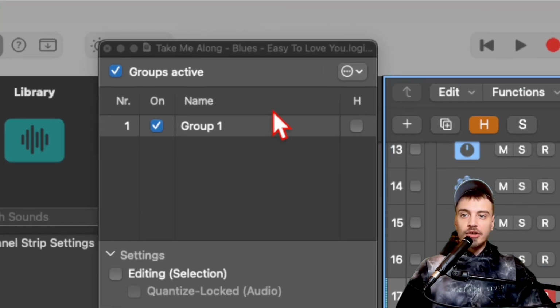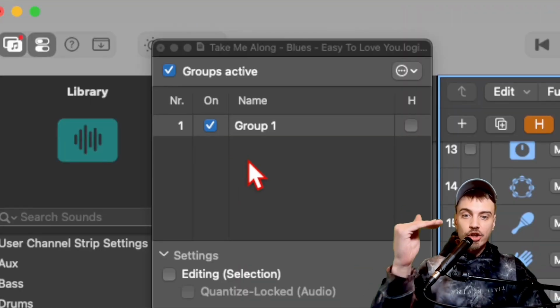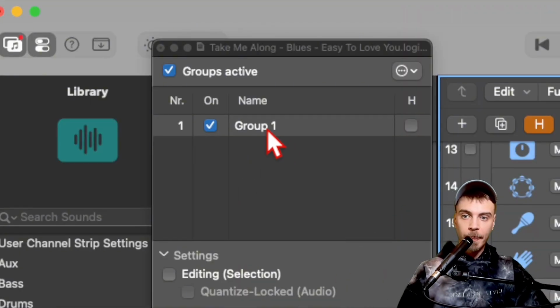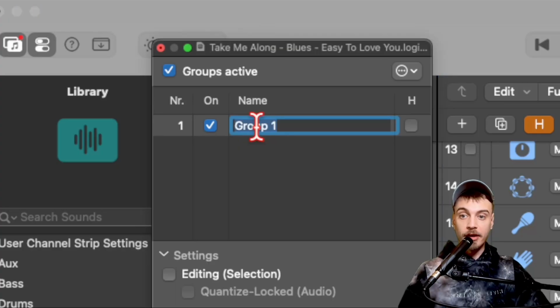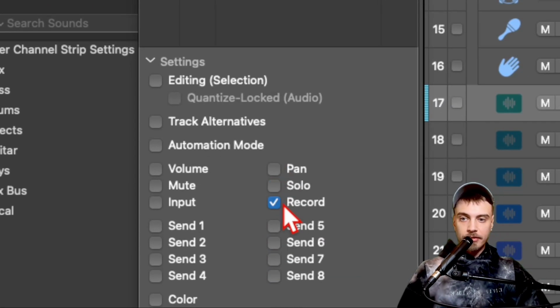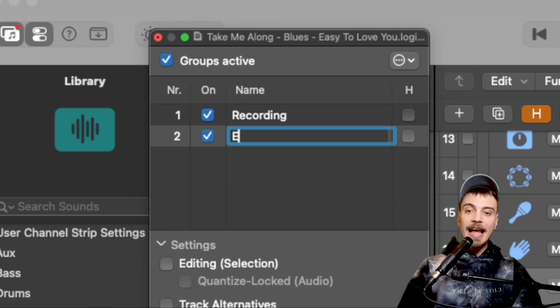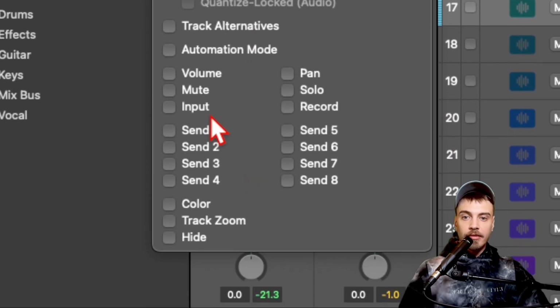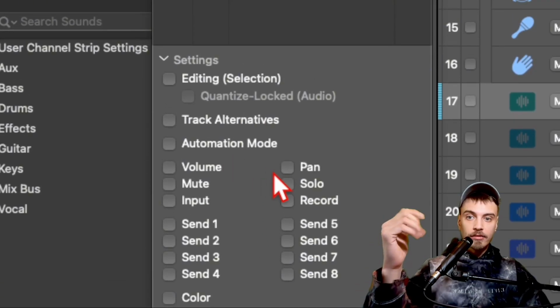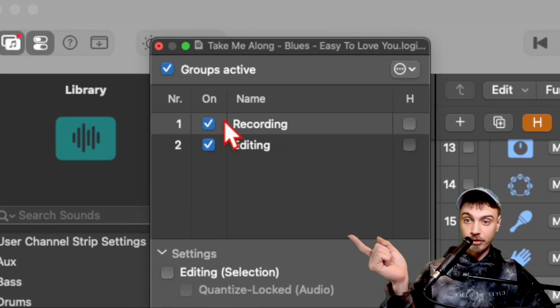Back to groups. So what's significant about the groups and these settings is they're unique to each group. Here's an advanced workflow. We just recorded with this one, so I'm going to double click, rename this recording. So then record is enabled. Cool. So then what I can do is create a new group. We're going to name it editing. So you can see, since my default has all of them off, record is no longer enabled on this group. So if I click the first group, it's back.